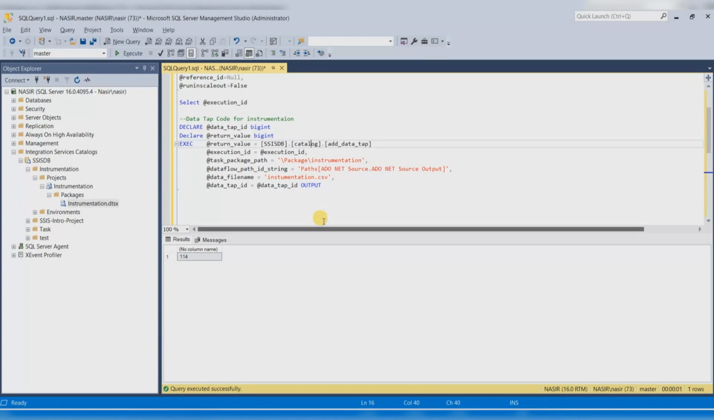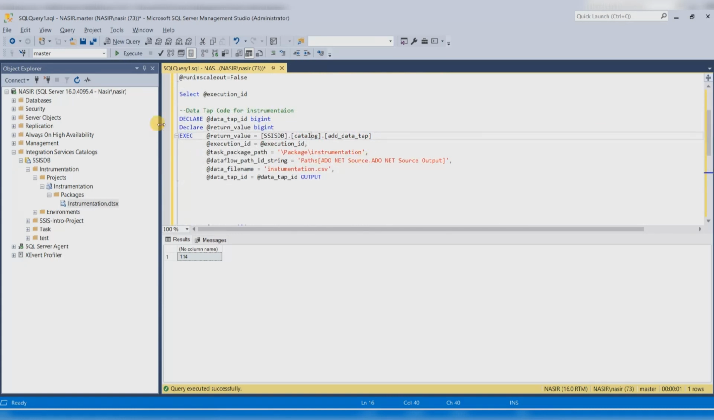Hope you understand how we can do the data tap and all this. I will add this code, the data tap instrumentation code, inside the project folder for your review. Hope you understood what is meant by instrumentation and how we can do debugging at the production server level. Thank you very much. Bye bye. Hope to see you soon.